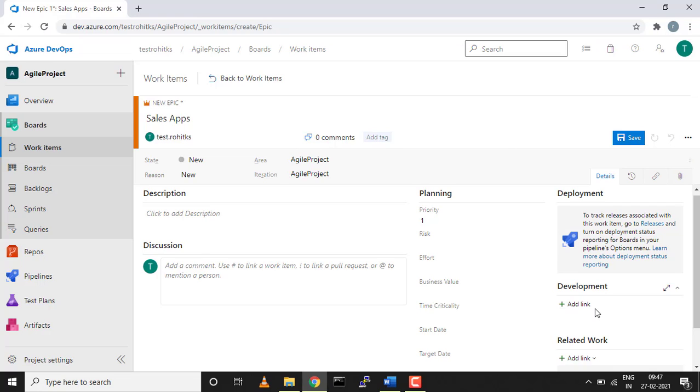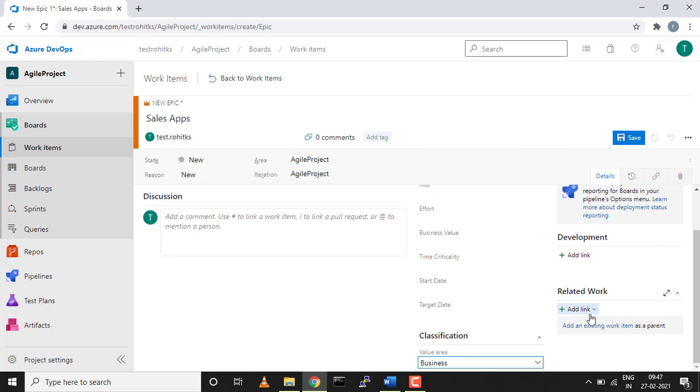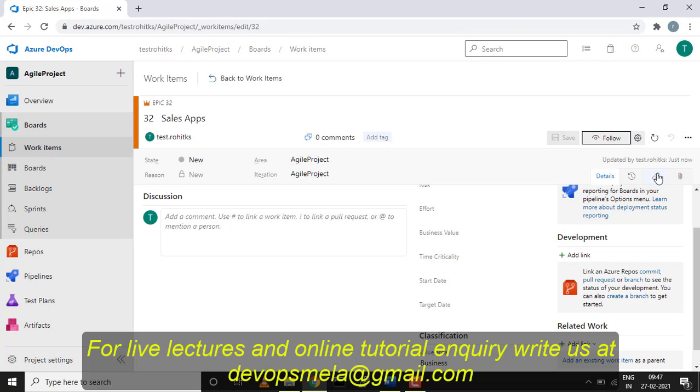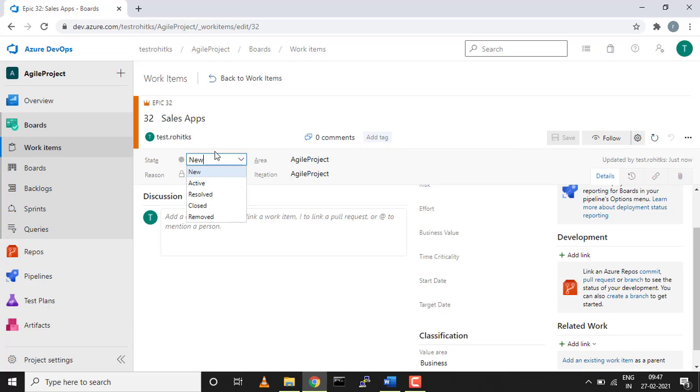Development, you can link your repository, your branches directly over here. Related work items, yes, this is important. When we create a feature, user story and those things, we can directly start linking our work over here. Okay, let's save it. Okay, now if you see, we have multiple options now, whether this epic is started, active, resolved, closed, removed.